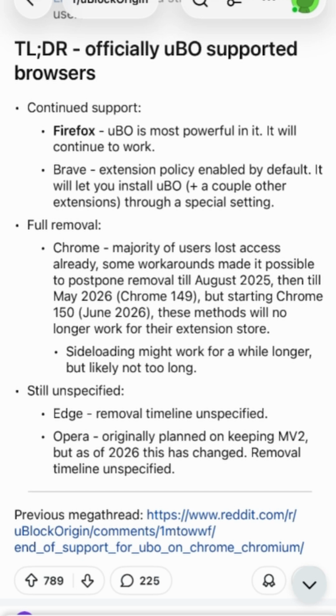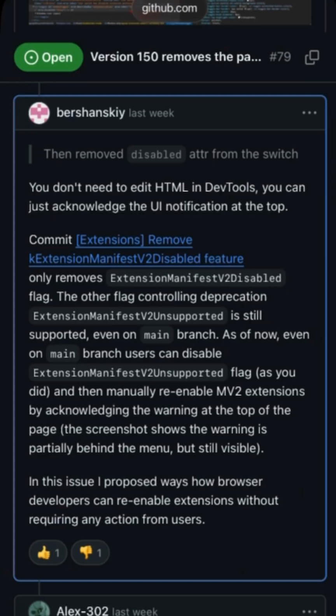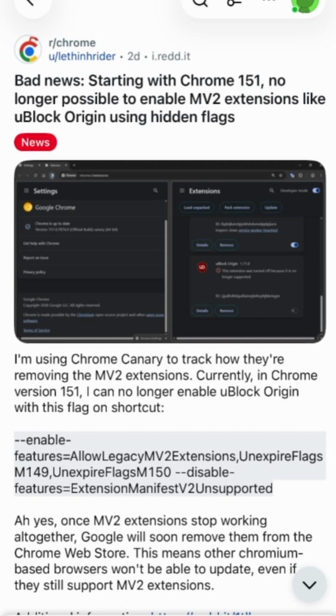Some users say that you can disable the remaining extension Manifest v2 unsupported flag, then go to the extensions page and acknowledge the warning banner at the top to re-enable MV2 extensions. One of the commenters even showed that after editing the disabled attribute in DevTools to unfreeze the toggles, Chrome displayed the re-enabled prompt and allowed MV2 extensions like uBlock Origin to come back. It's clunky and fragile, but it exists. However, it looks like even this has been blocked in Chrome 151.